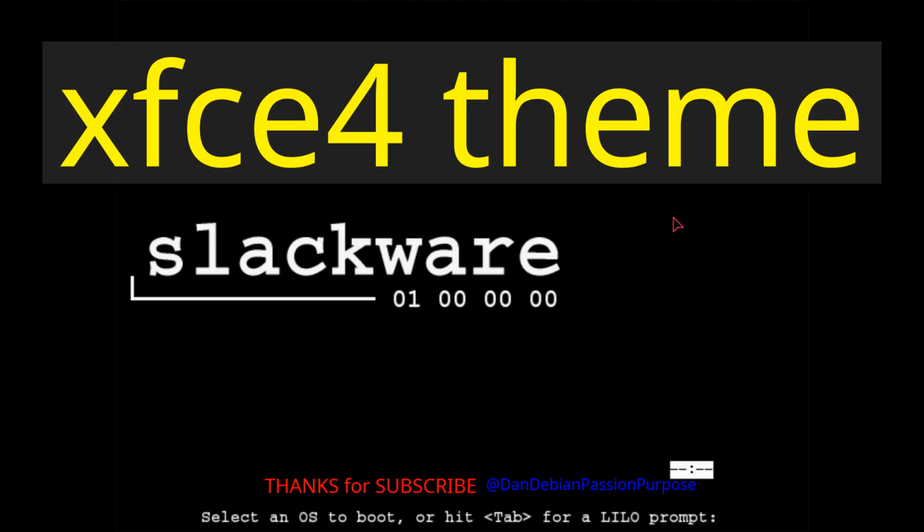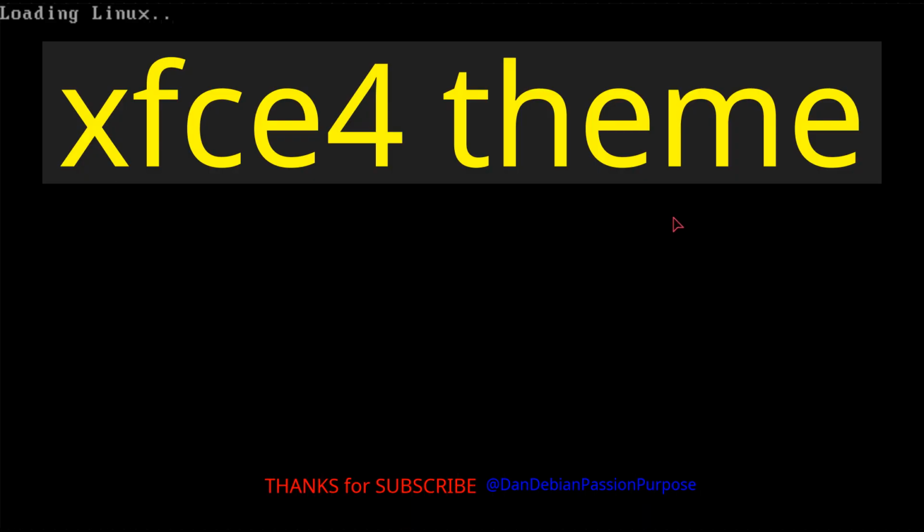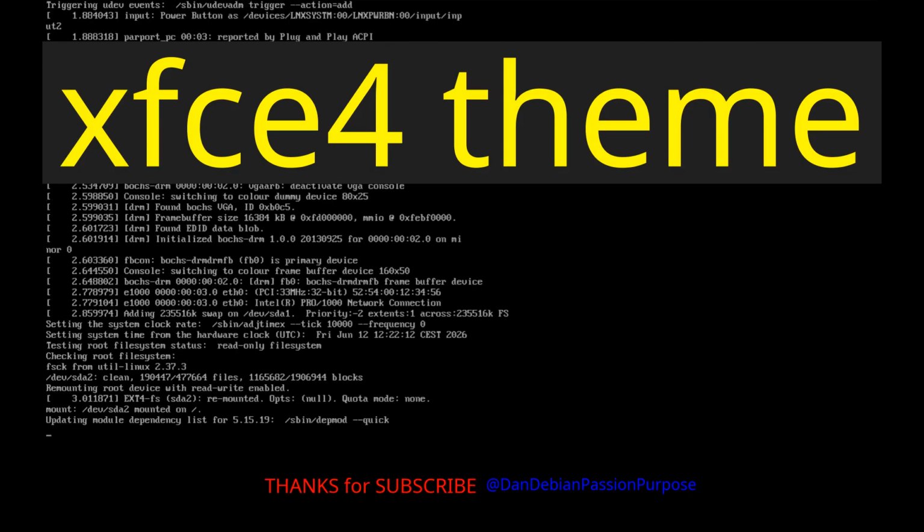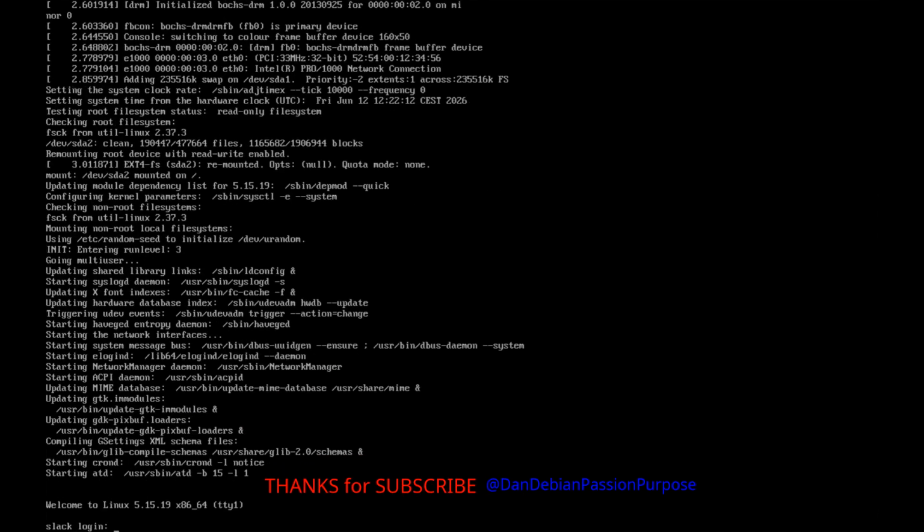Now I want to show a preview of xfce in slackware. I will start slackware now, and I show you the first view on slackware. A very old Linux distribution.